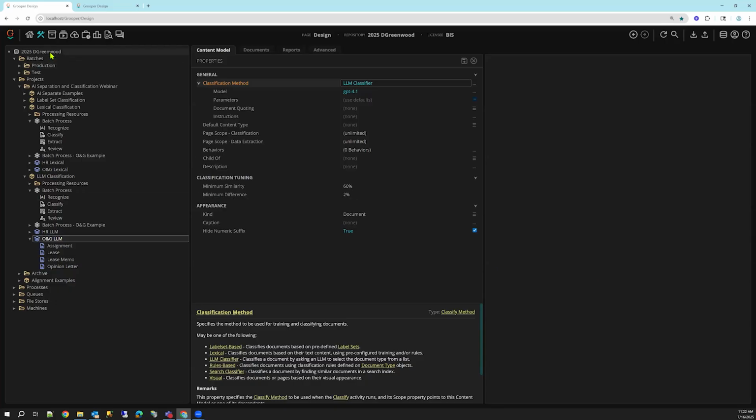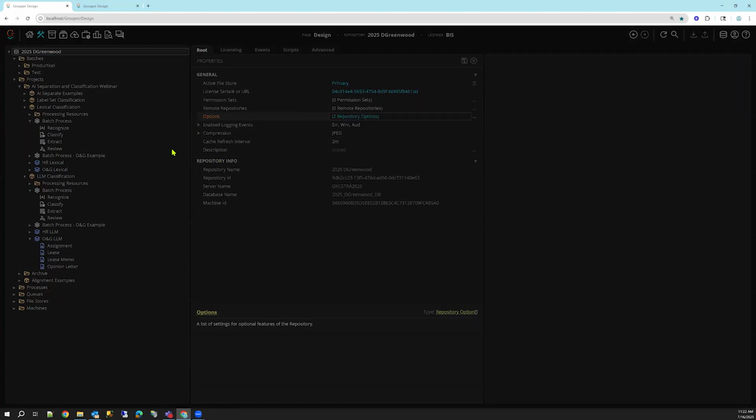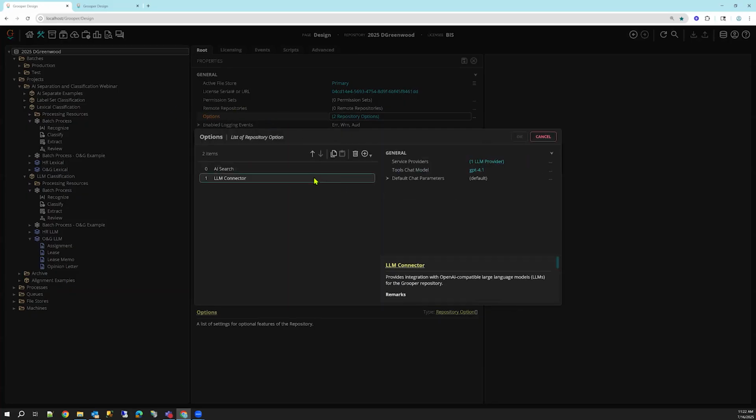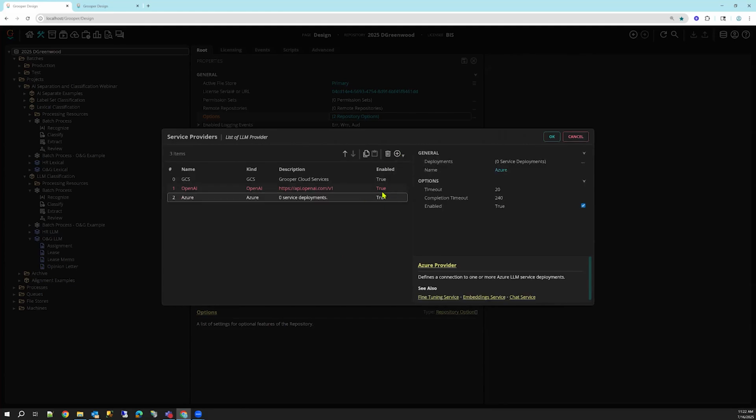What I want to point out is there are a number of different options when it comes to connecting a repository to a large language model. They are controlled when you add the LLM connector to your repository. And you can ignore GCS. That's just something we use internally right now. The two options really are the OpenAI provider and the Azure provider. Now, the OpenAI provider is designed to work in one of two ways. One, it'll communicate directly with OpenAI using their API, and you just pop in your OpenAI API key.